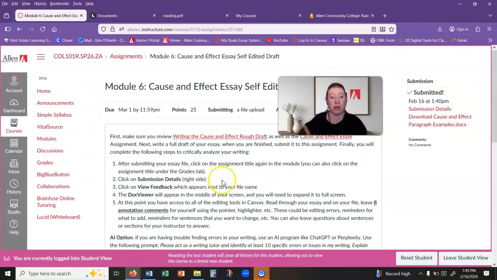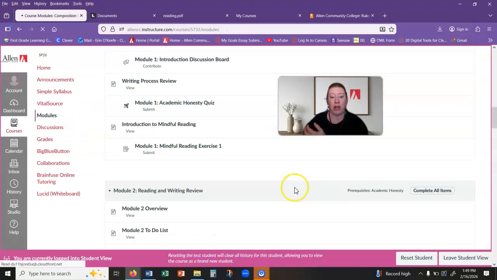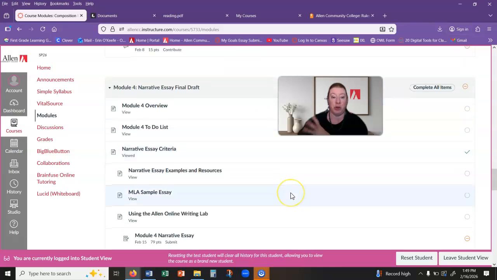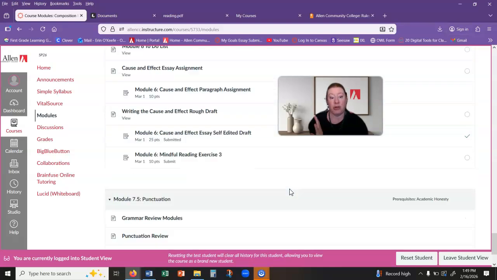So once you're done with that, now you've got a self-edited version of your draft. So you've got your own comments, your own feedback. I will go in there and do feedback as well. And so then next week when you're doing your final draft, you'll have more feedback to look at, and you'll be able to really improve your essay based on your comments and then my comments. So that's the next step.